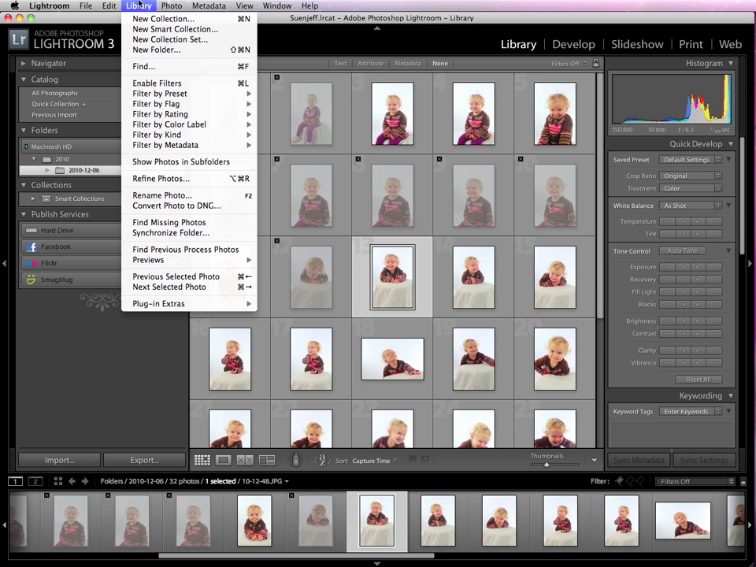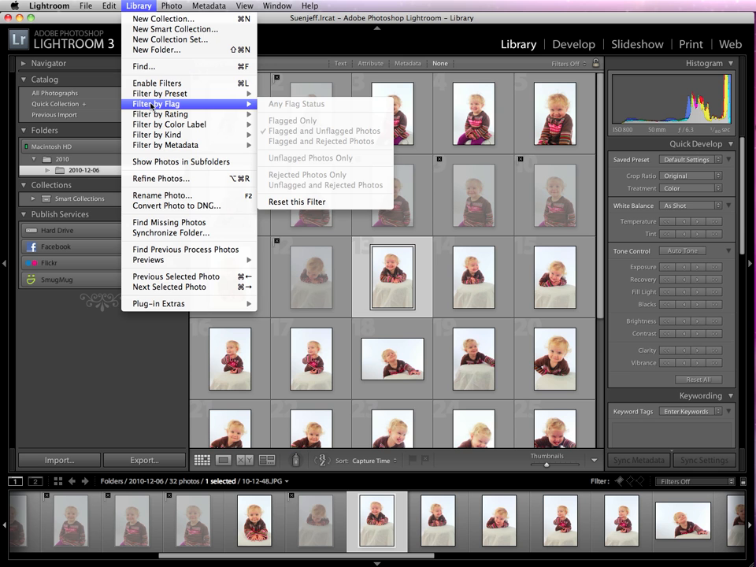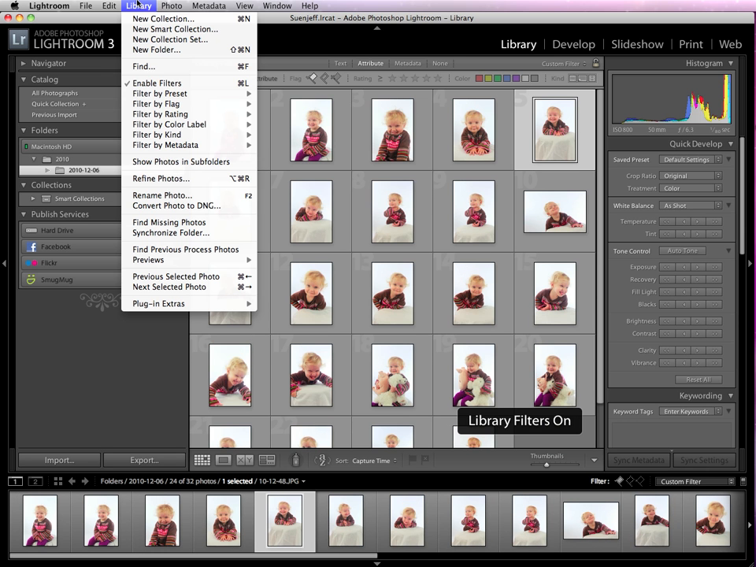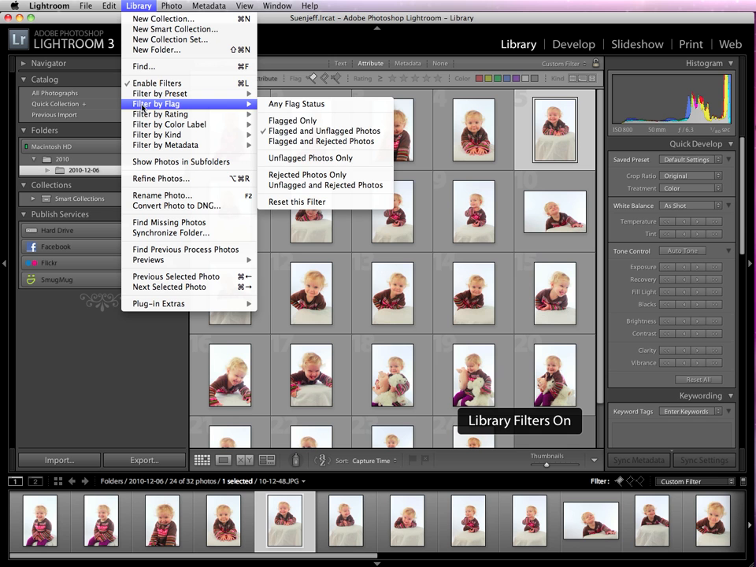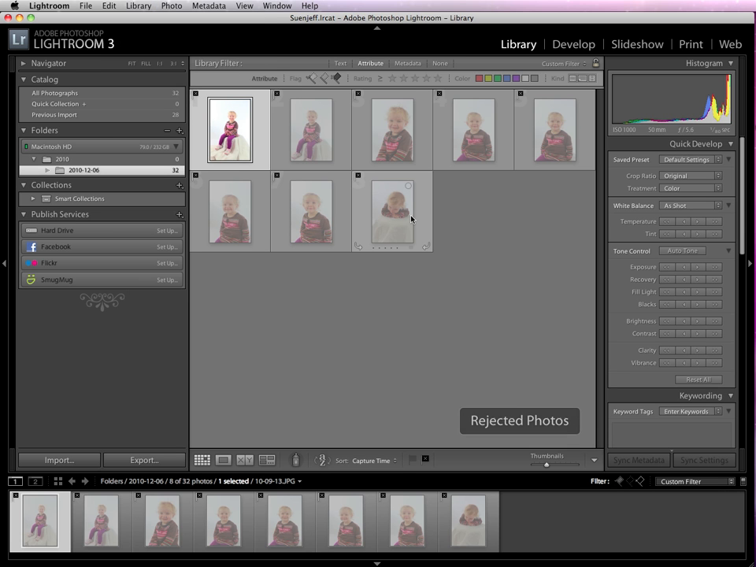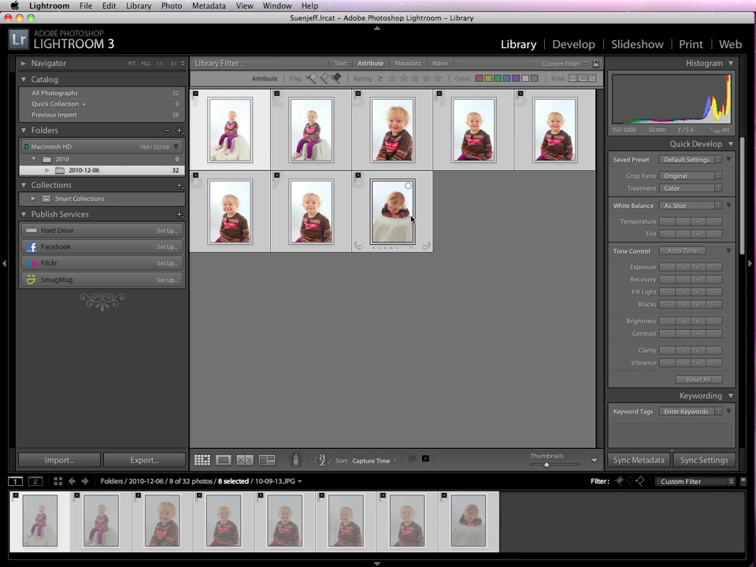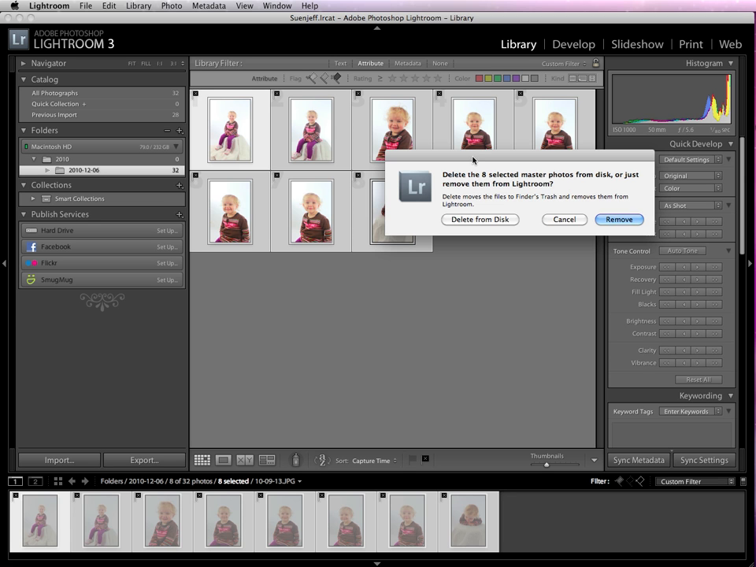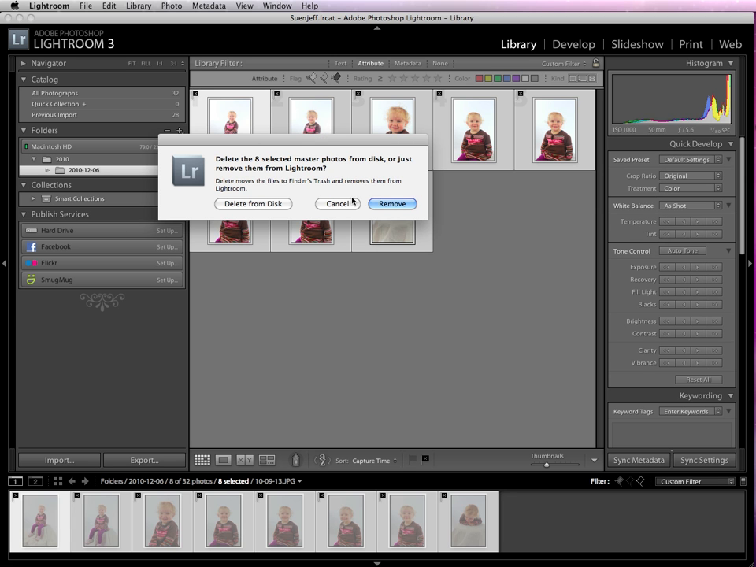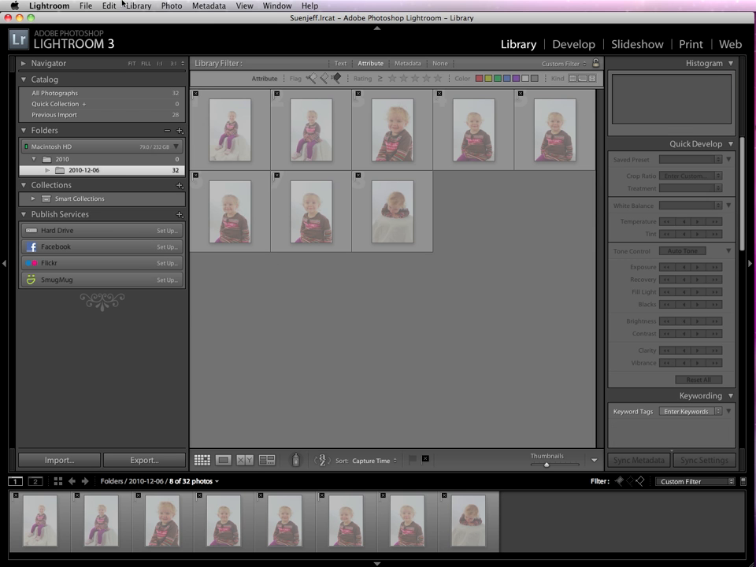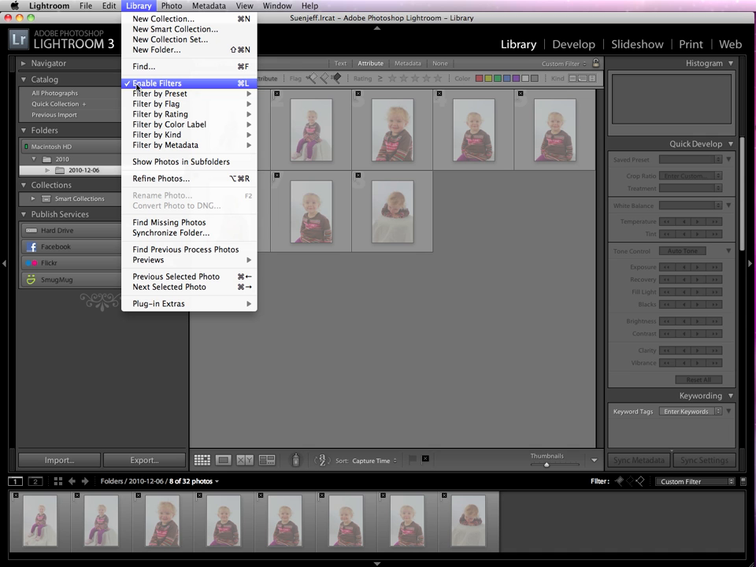However, I know somebody who did. I taught Lightroom to somebody yesterday who does. We're going to go up here and say enable filters, filter by flags, show me just the rejected photos, and now they would select these images and hit the delete key. And even Lightroom says, do you really want to do this? Do you want to delete them from the disk or do you want to just remove them from Lightroom? In my case, neither. But that's certainly possible if that's your workflow.